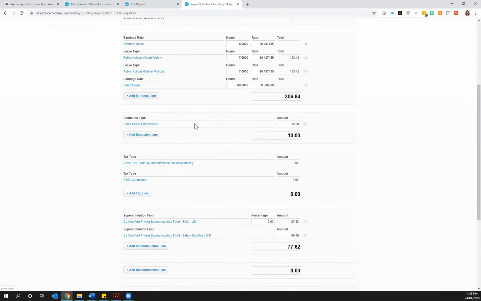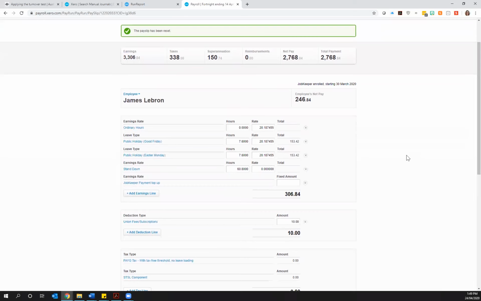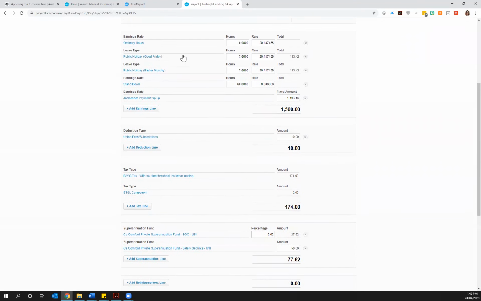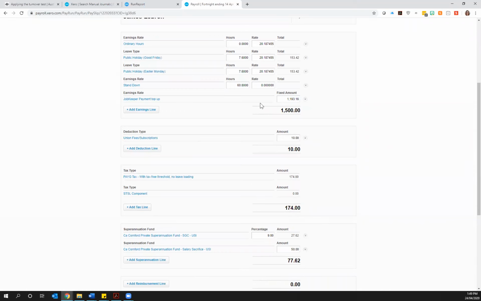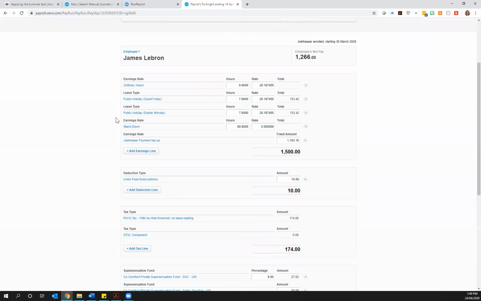And then we need to work out what the JobKeeper top-up is for this particular pay period. It's simply $1,500 less the $306.84, which is $1,193.16. You can see now that that's topping James up to $1,500. Again, superannuation is only calculating on the public holidays. It's not calculating on the JobKeeper payment. And this will ensure that James's payroll records are correct and accurate.